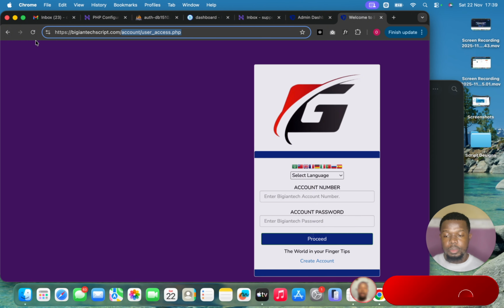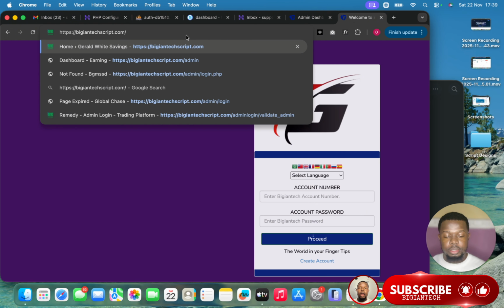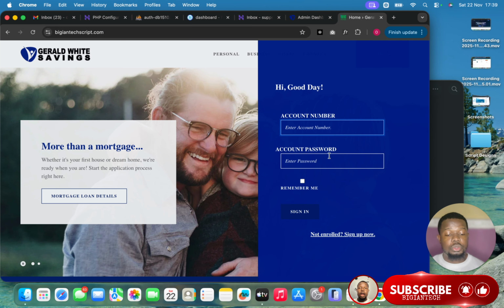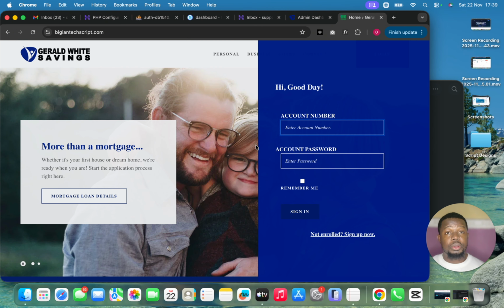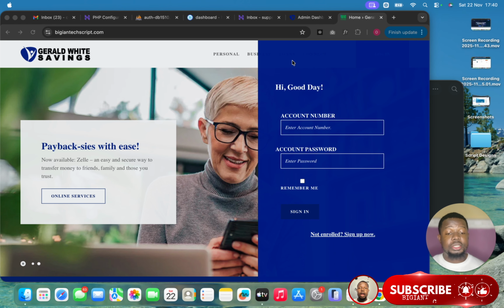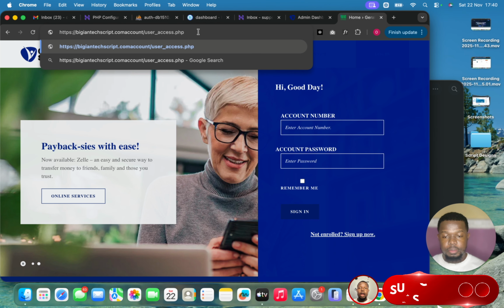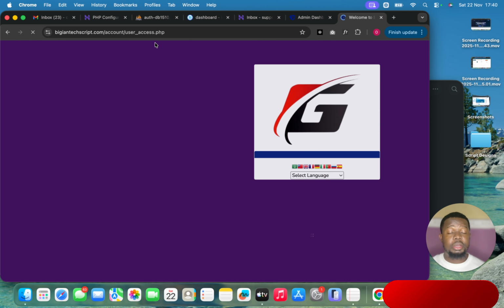So let me just remove this and go back to this login here. You just have to remove this login and put the link. Once you click here, ensure you put the login section and registration. Once you click this section, it takes them to the main login page. So this is not the login page. That is how it is. This is the main login page.